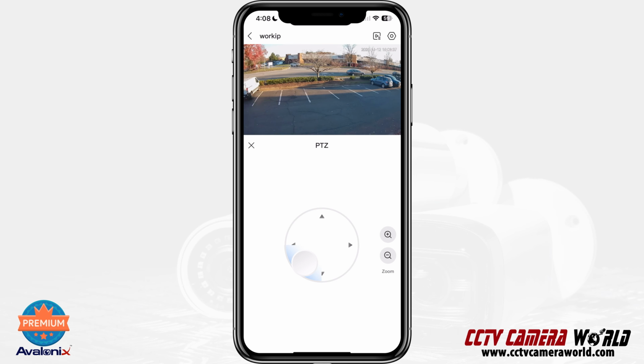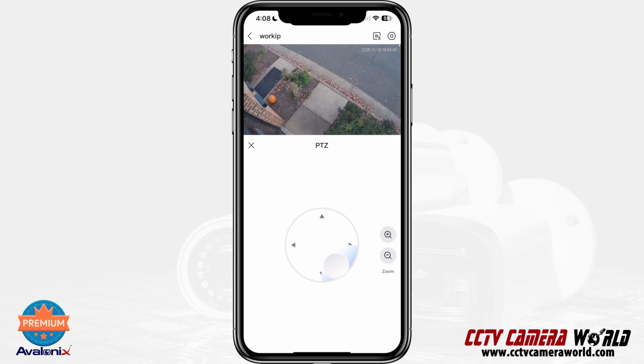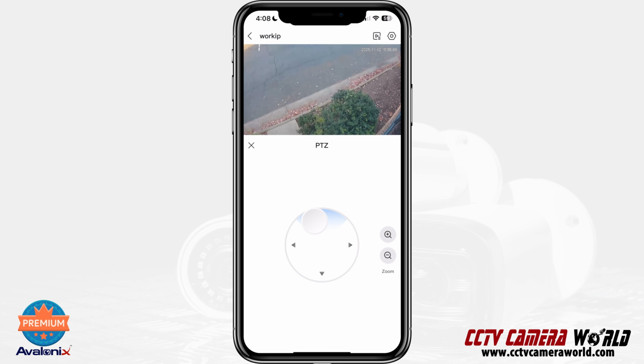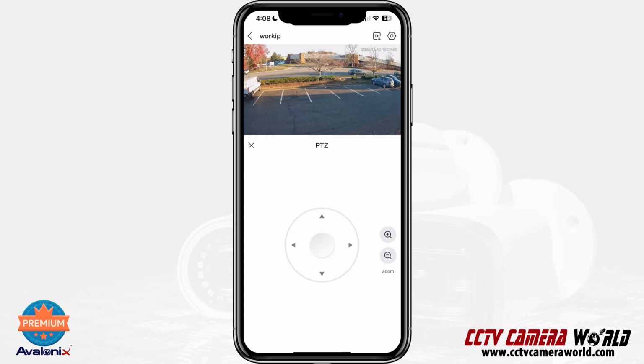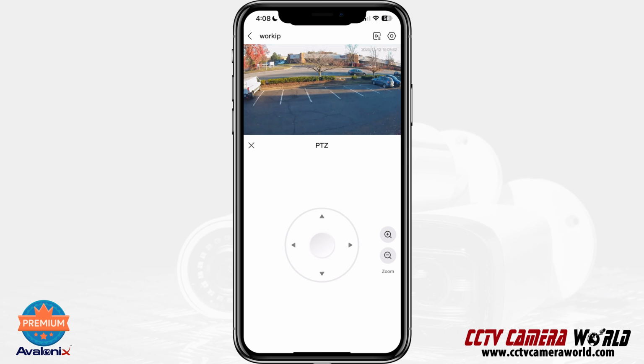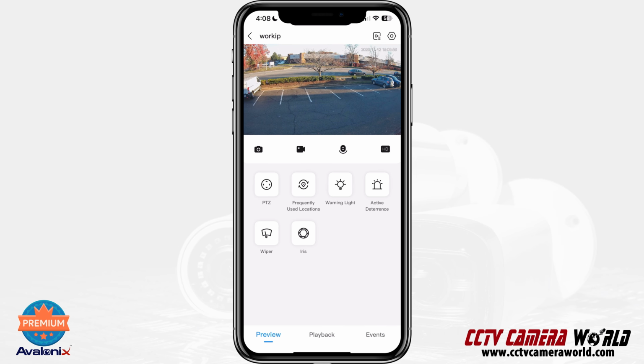If you have a really fast pan-tilt zoom camera, it will let you control it and move it faster in different directions. And then when you have it at a certain direction that you want to zoom in, you can press the magnification icon and hit plus or minus for zooming in and zooming out. And then once you're done, you can X out of it by pressing the little X on the top left-hand corner, and that's pretty much it.